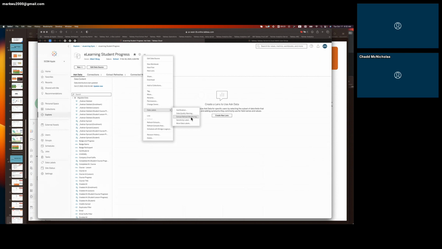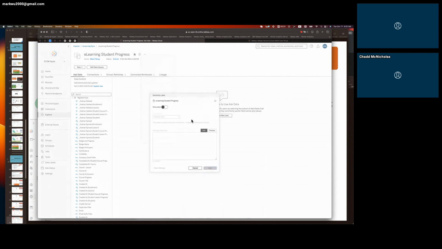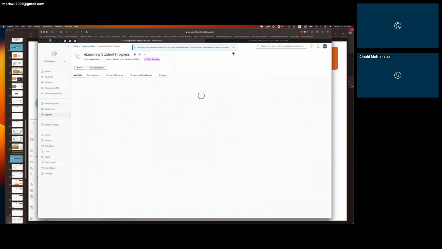You have a choice of different data labels. Show data labels, sensitive or whatever. Those are two different ones I designed. Okay, I can say that, and this data will have the label right away.